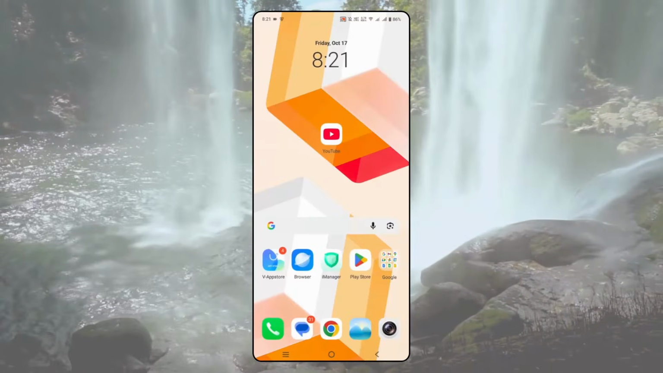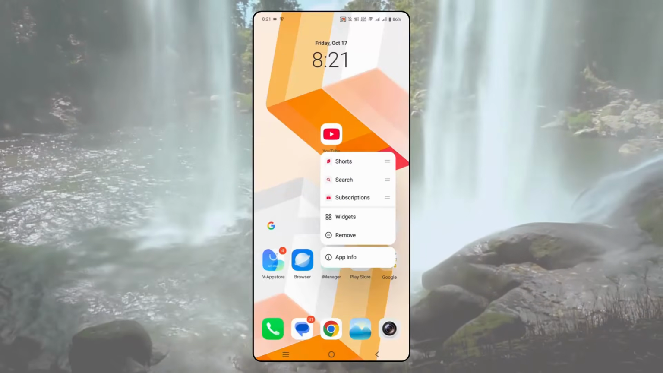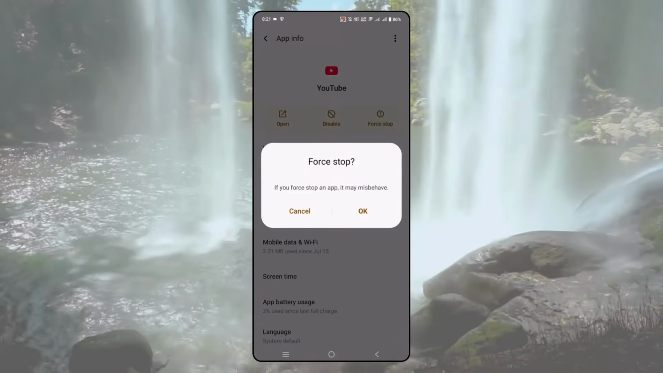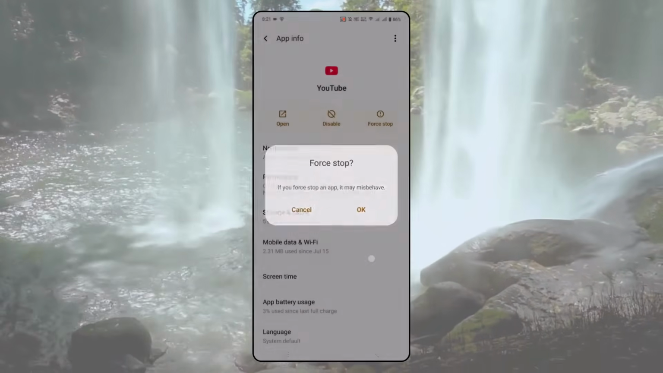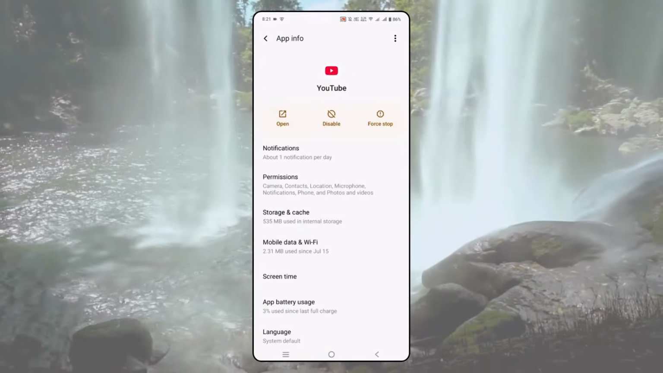If not, next is to force stop YouTube. For that, click on the YouTube icon over here, then click on app info. Now click on force stop and then click on OK. So after this, check if the issue is fixed. If not, then you have to clear the cache of YouTube.